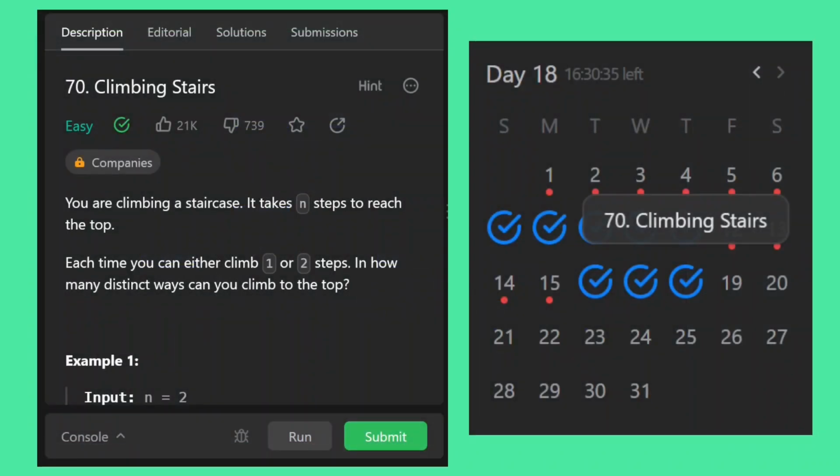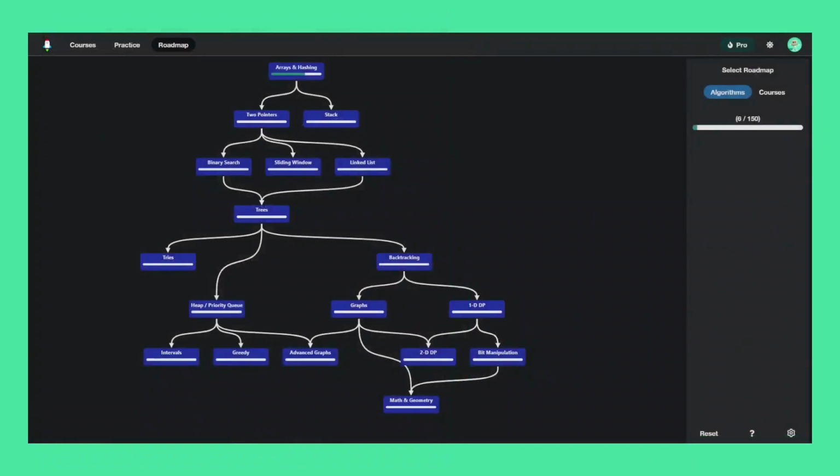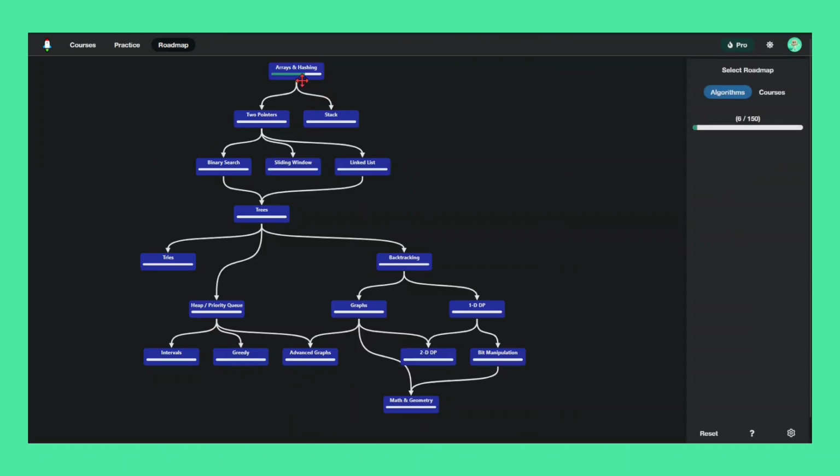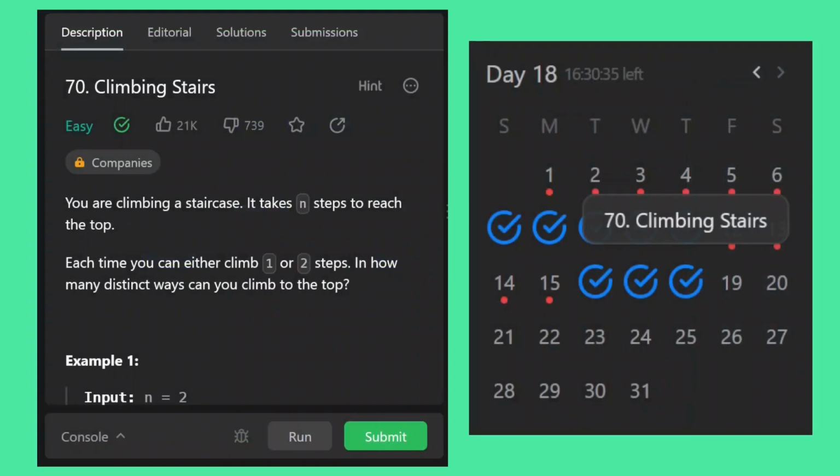Climbing stairs. Now, if you go to neetcode.io, you'll see that this problem is part of 1D DP, one-dimensional dynamic programming, and I personally don't think it belongs here because it can be solved as an array problem as well, easily, or in arrays. So let's look at the question first. So here's the question for today's, day 18, climbing stairs.